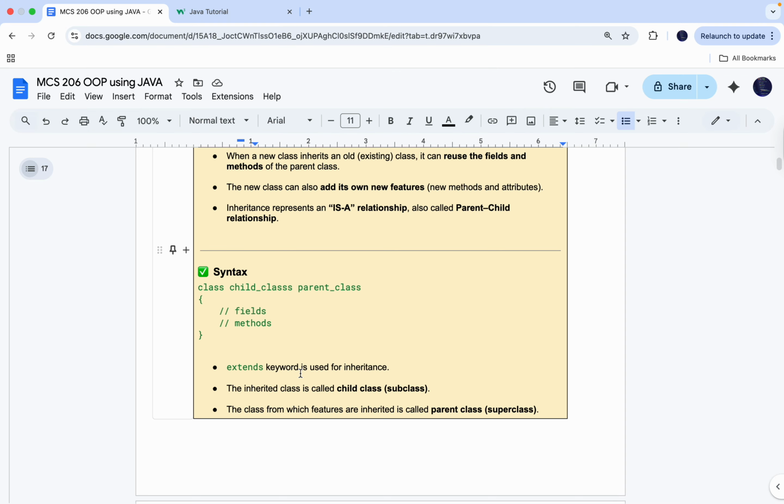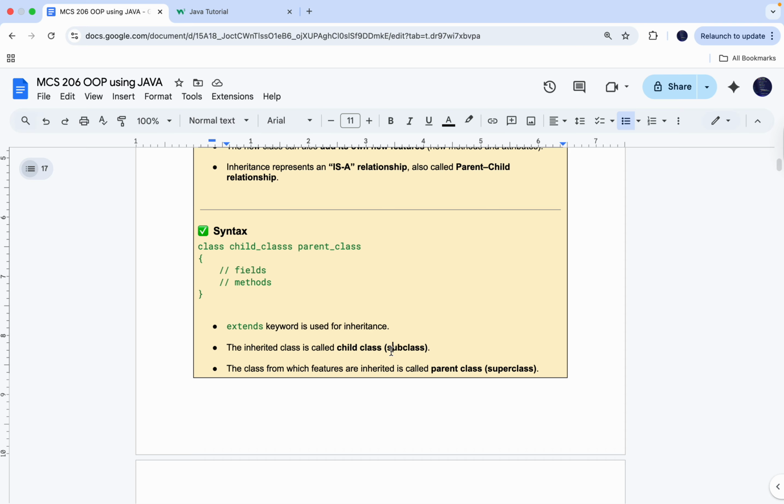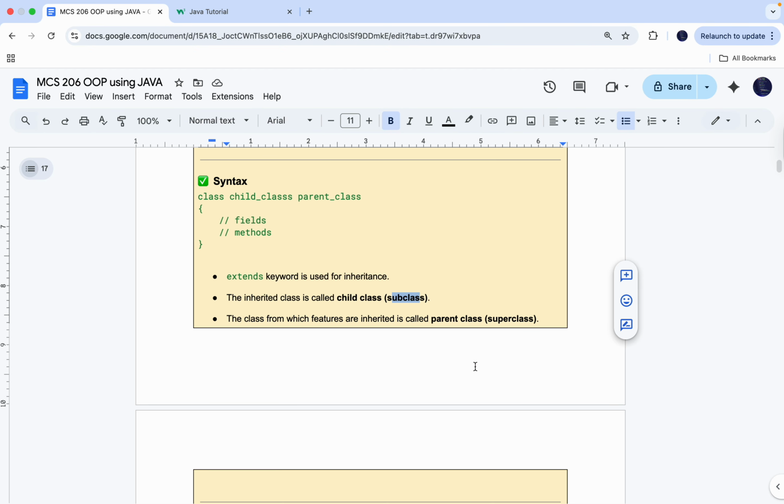This is the syntax: class, child class and the parent class, fields and the methods. Extends keyword जो है यहाँ बहुत बड़ा रोल प्ले करता है. The extends keyword is used for inheritance. The inheriting class is called a child class, meaning subclass, and the class from which features are inherited is called a parent. जो class से जो feature inherited होता है वो होता है parent class. सुपर क्लास, सुपर सबसे ऊपर रहता है मतलब पेरेंट, सब क्लास उसके नीचे.